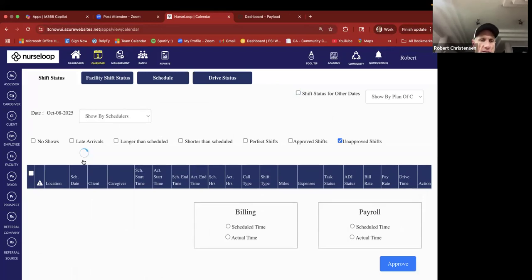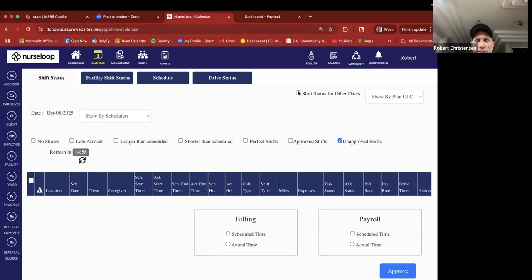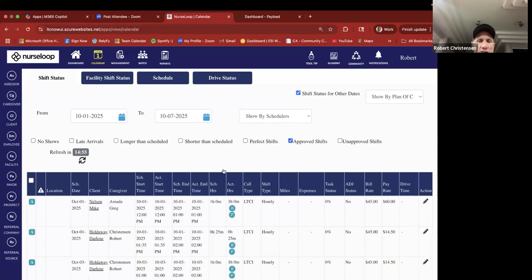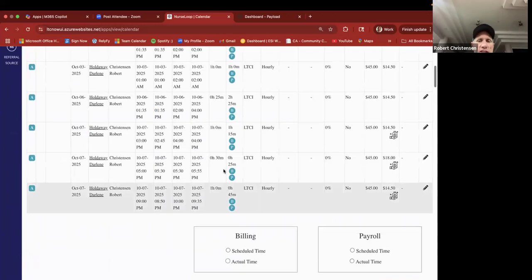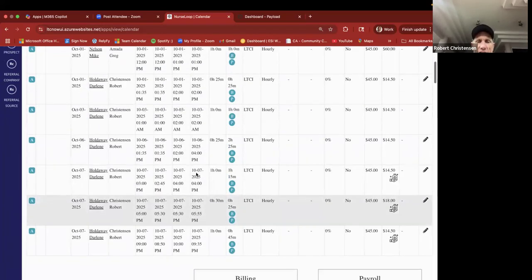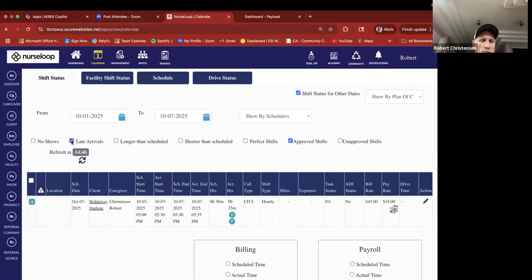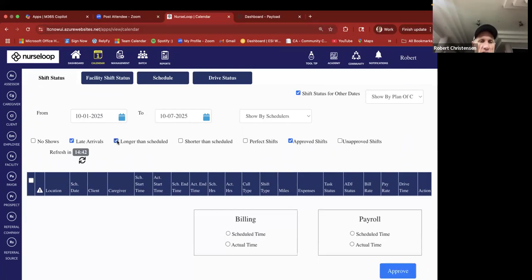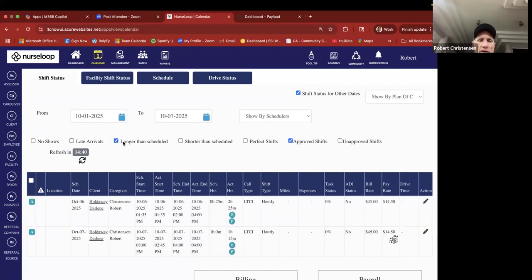Hit refresh. We have nothing. We have no schedule for today. But let's just do 10:1 through 10:7. And let's look at approved shifts. Okay, there they all are. Those are all the approved shifts. They have an A next to them. If I want to look at the approved shifts where the caregiver was late, right there. If I want to look for the approved shifts where caregiver was late and late arrival, there.